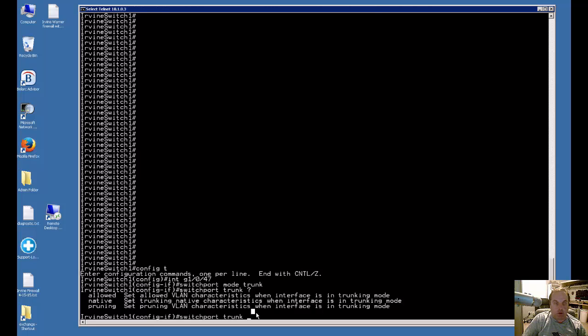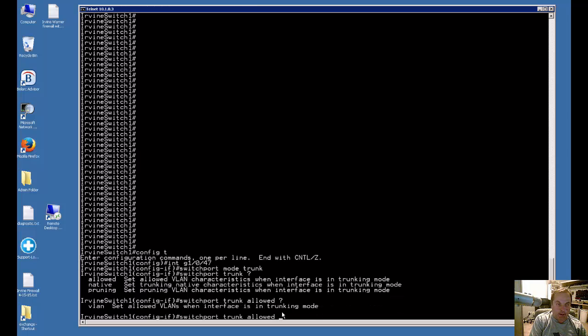So we did switchport trunk, and what we're going to do is type allowed, and then we'll hit the question mark again, and now it says VLAN. So now we're going to type in VLAN, and let's just say we want VLAN traffic 100 only. So we'll go ahead and type in 100.